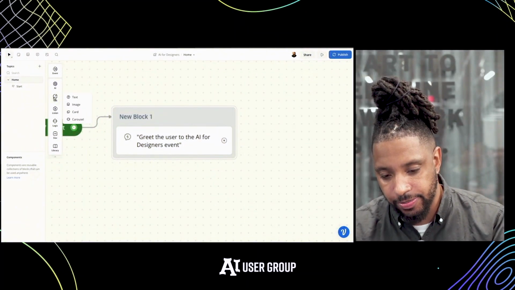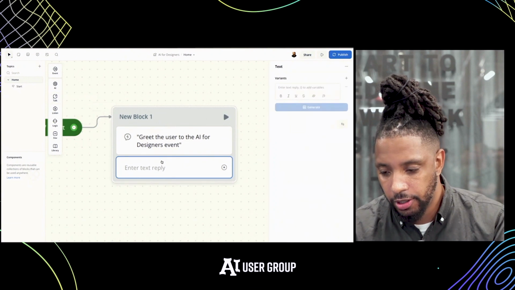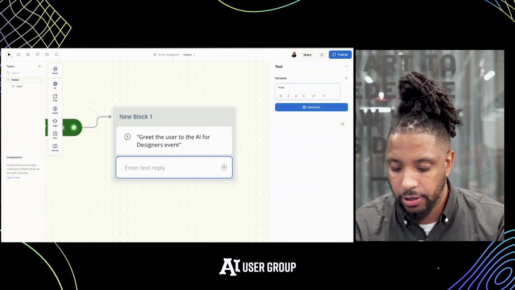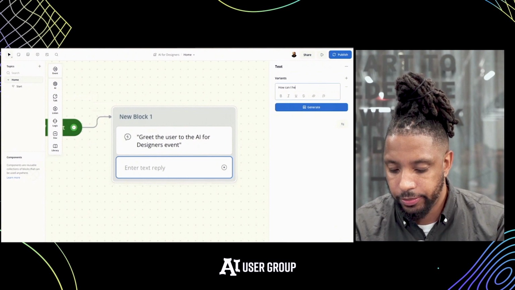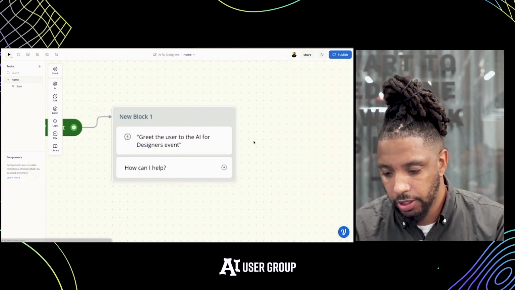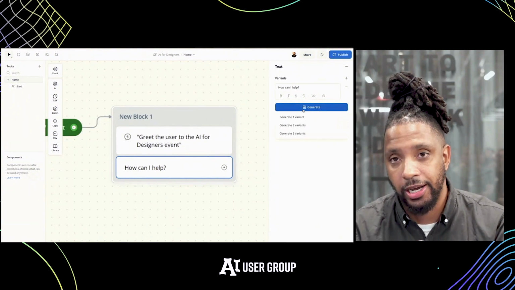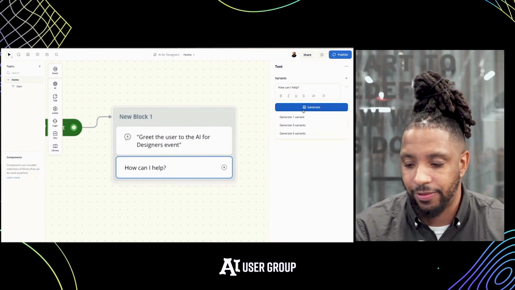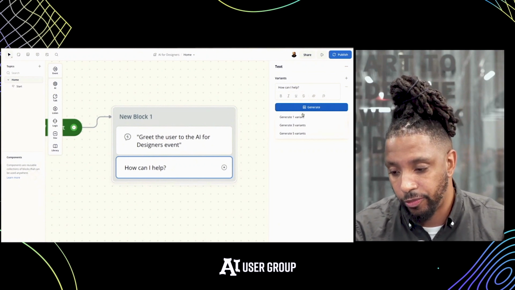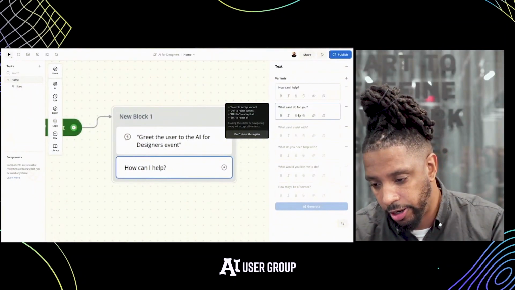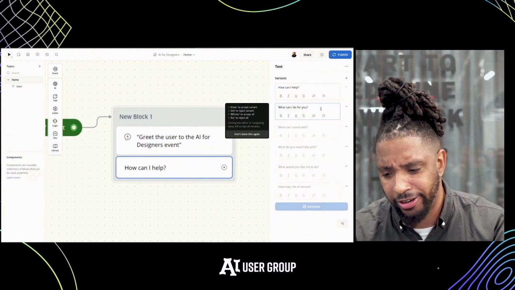But let's get a response. So I'm going to add another text block here and ask the user, how can I help? What's cool about all the generative stuff that this program has now is that before, as a conversation designer, I'd have to think about 5 or 7 different ways that I could say it. But right now, if I click on generate and generate 5 variants, it's going to give me the option to use these variants as well. It's going to switch through them automatically. I don't have to do anything myself. But I just want to make sure they're good and I actually approve of them.